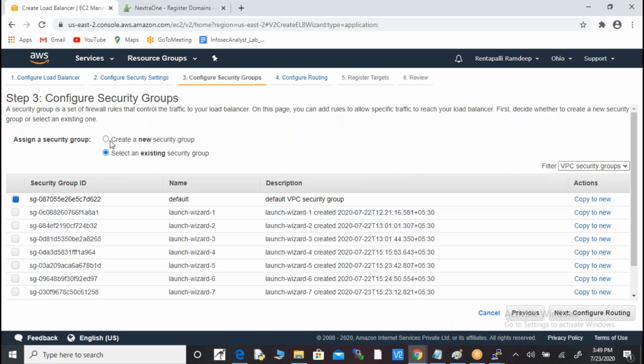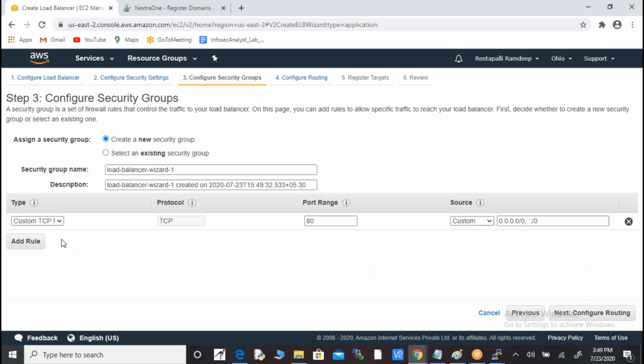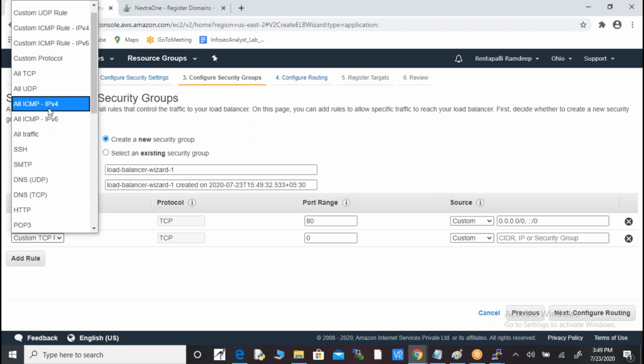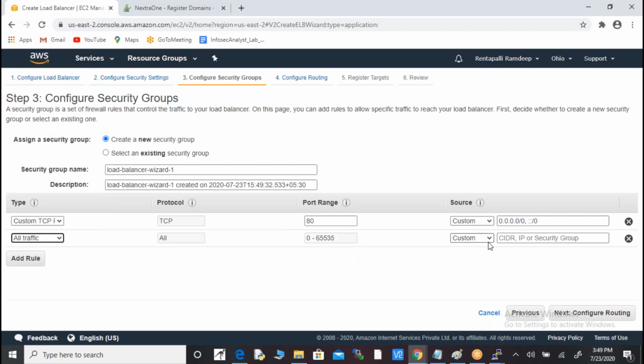So create a new security group. The type is custom TCP, and add one more rule. Then the rule type is all traffic and the source is anywhere. Why is the TCP protocol not available here? Because earlier we were creating a network load balancer. But here they ask for a security group. Why? Because we are launching web servers. Without a security group we can't launch our web applications. So that's why we are creating one security group.